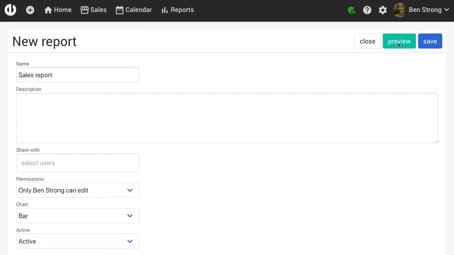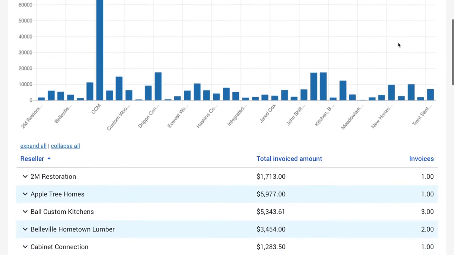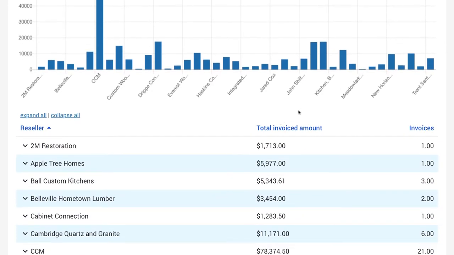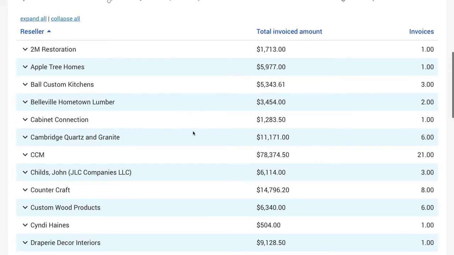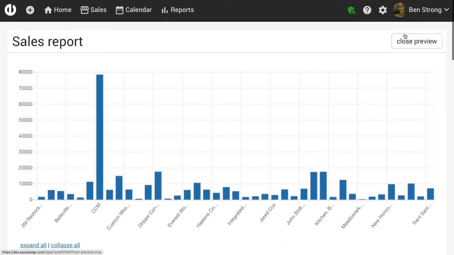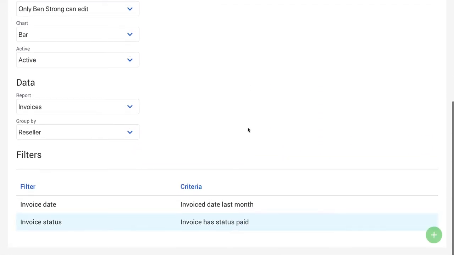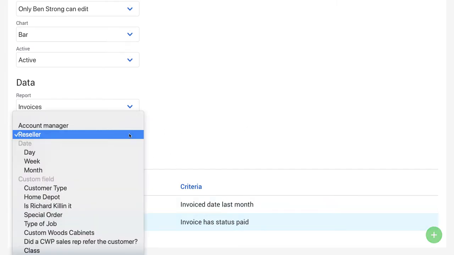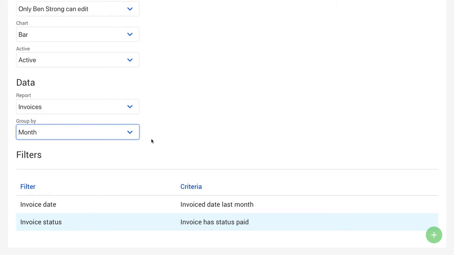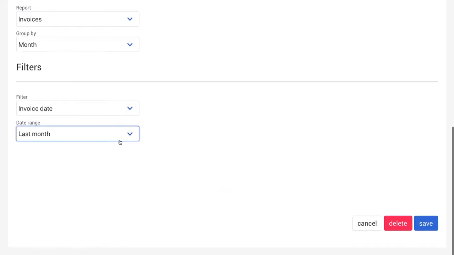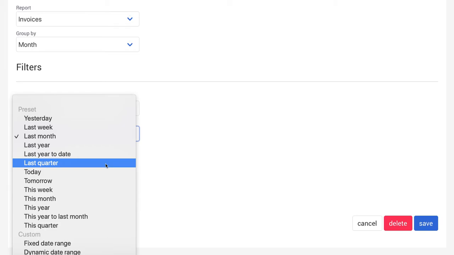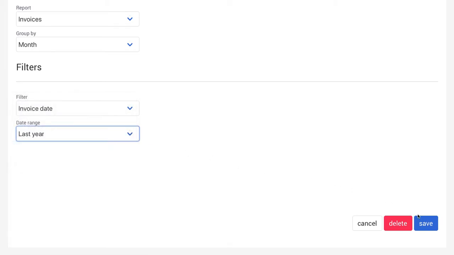So we can look at that report, and we can see all of the total invoiced amount for invoices with a date of last month marked as paid, grouped by reseller. So if we want to change that to maybe group by month, and look at the invoices for last year, we'll change the group by to month, and we'll say the invoice date is last year, and we'll see our most profitable month.